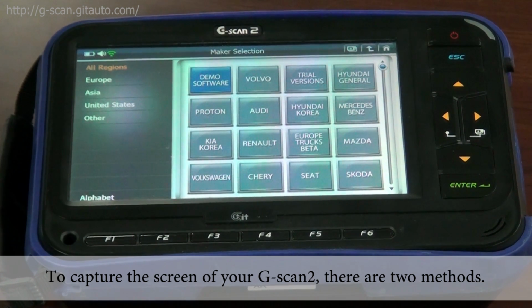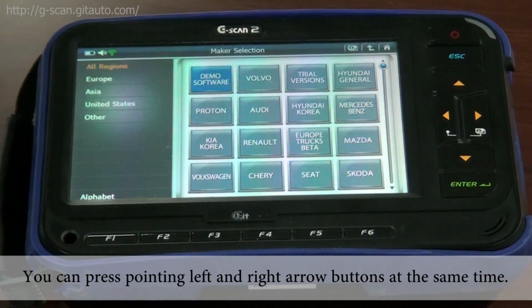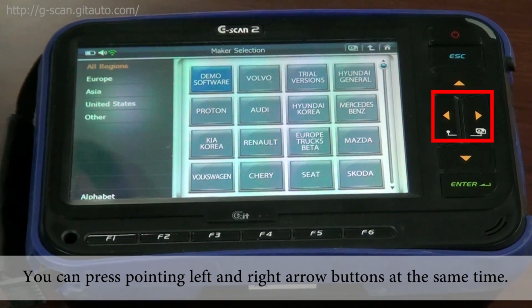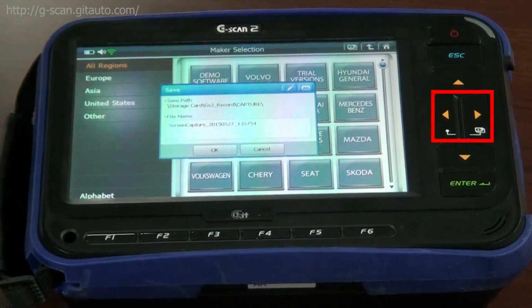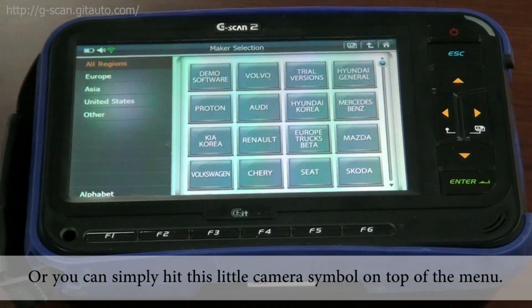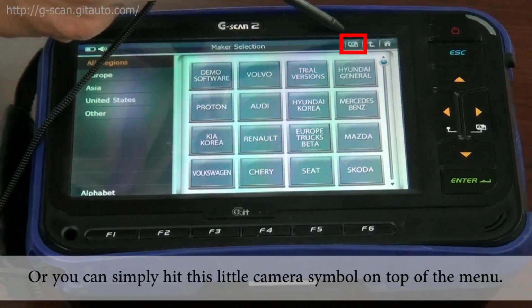To capture the screen of your G-scan2, there are two methods. You can press the left and right arrow buttons at the same time, or you can simply hit this little camera symbol on top of the menu.